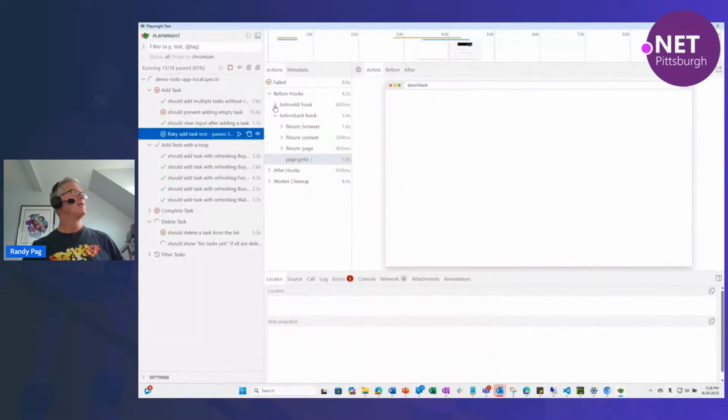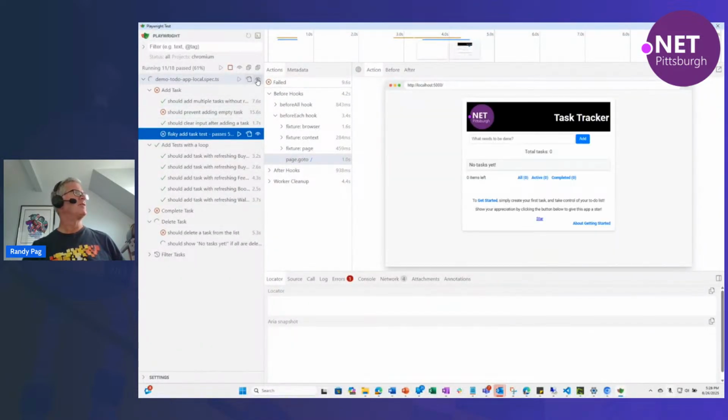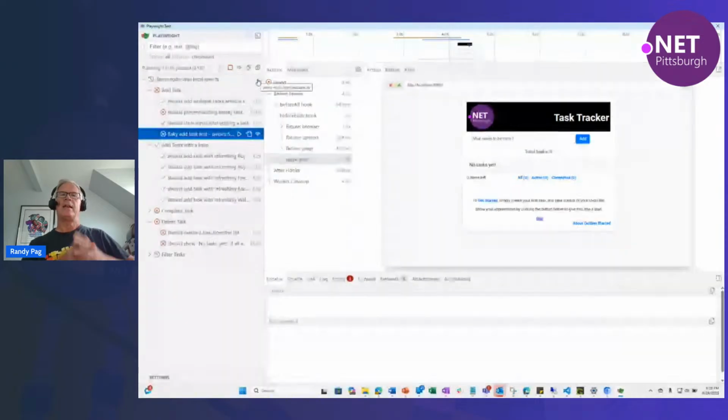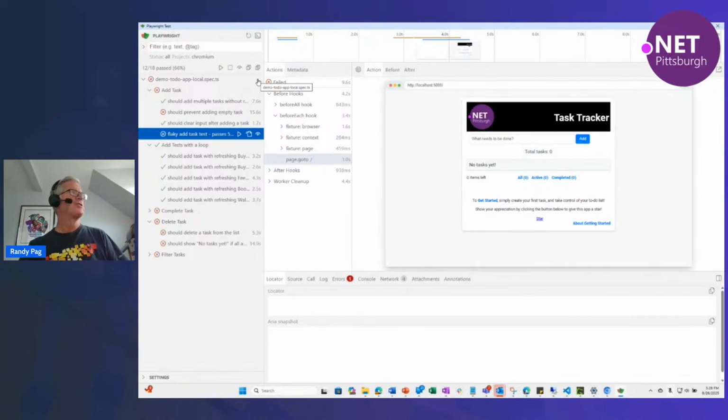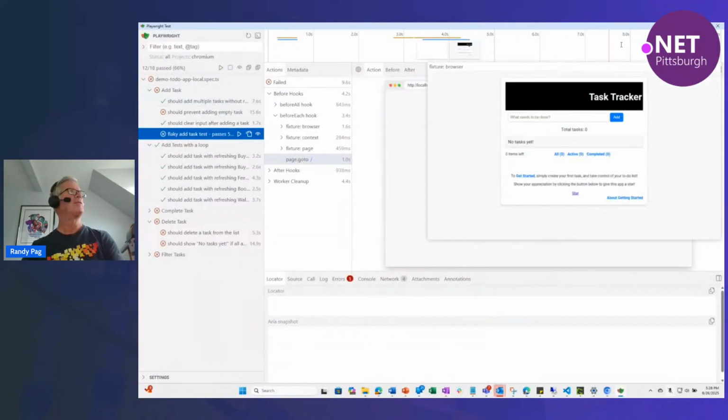There is another little eyeball here called the watcher. When you click that, it actually syncs up with the actual code itself. So if I'm making changes to the code, what will happen, and I could maybe try to show you this.